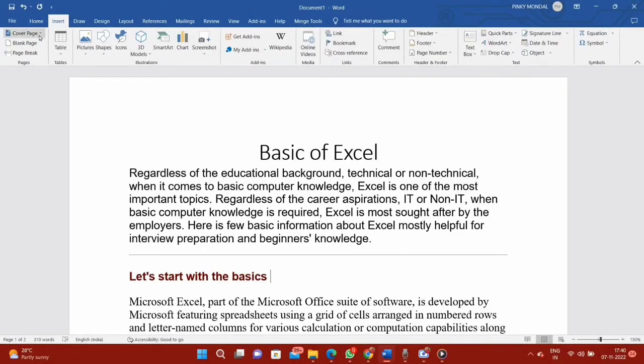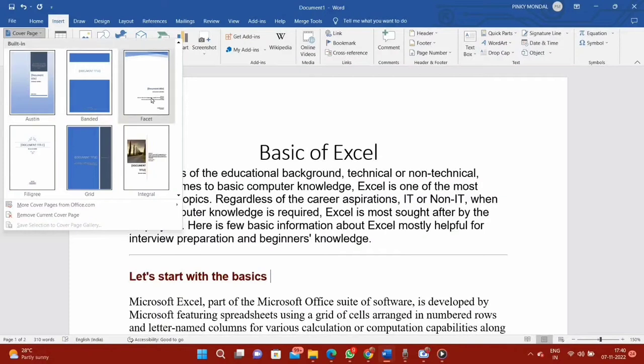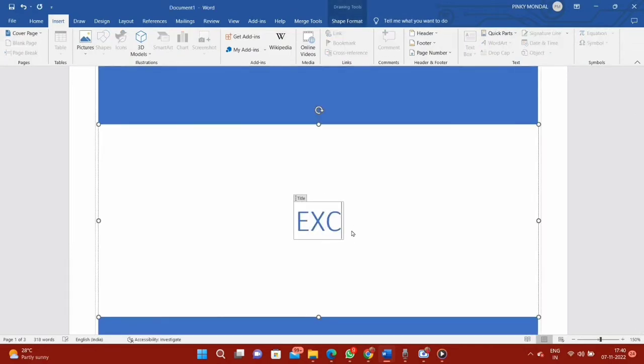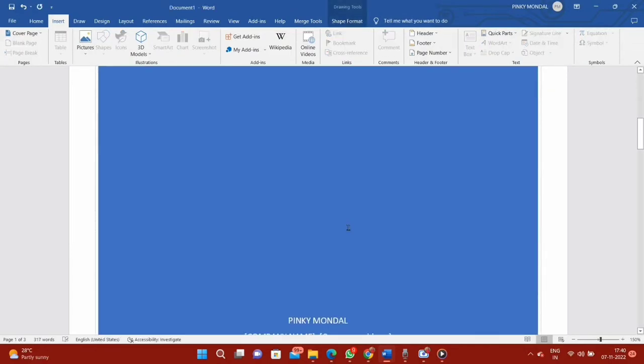The first one is to insert a cover page in your document. If we click on this, we get several options or designs for our cover page. Let's click and choose this one. Here you can click and type the title of your document, and you can edit this part as well.